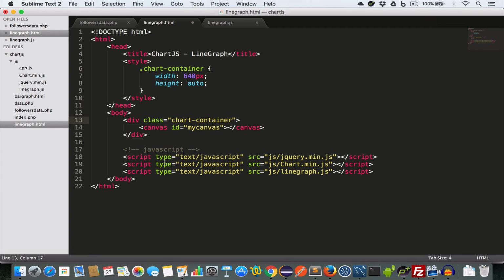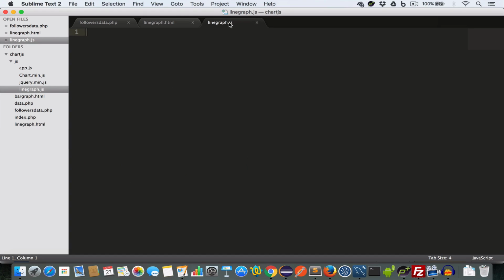Then in these lines, we are including the JavaScript files. So we are first including this jquery.min.js file. Then we have this chart.min.js file. Then finally, we are including linegraph.js file. All these are inside this JS folder. Now it's time to write some JavaScript. Switch to linegraph.js file and write $(document).ready function.